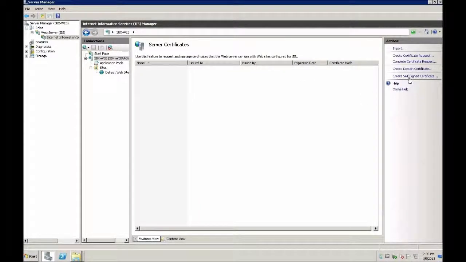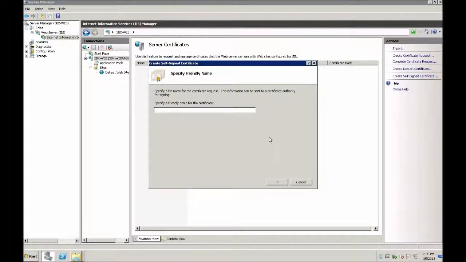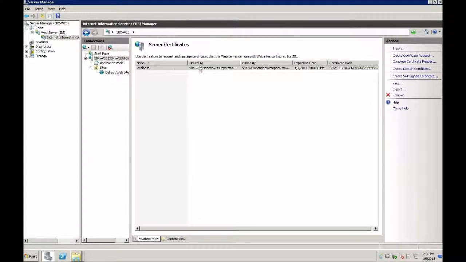I'm just going to quickly create a self-signed certificate so that I can show the next step in the process. Okay, so once you complete the steps I described, you'd see something like that with a friendly name being here, whatever you put in.